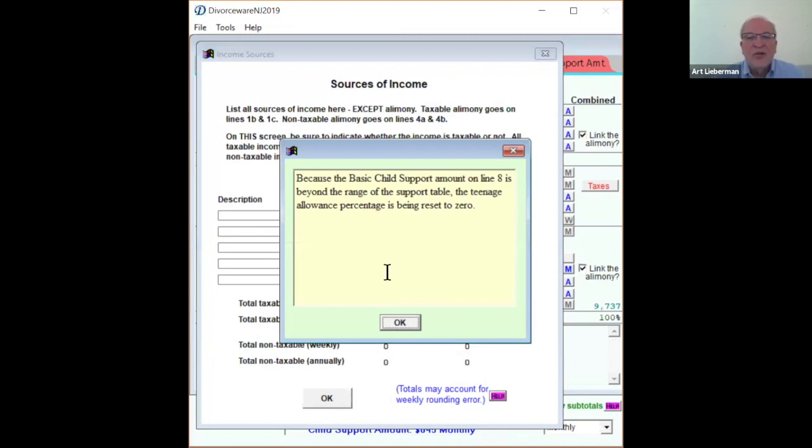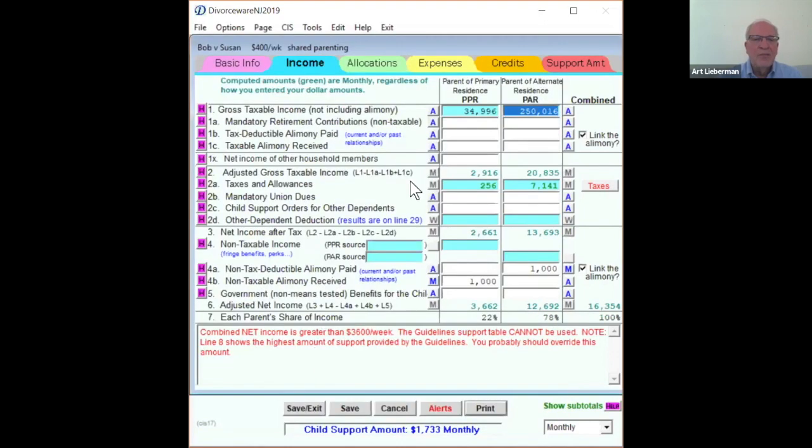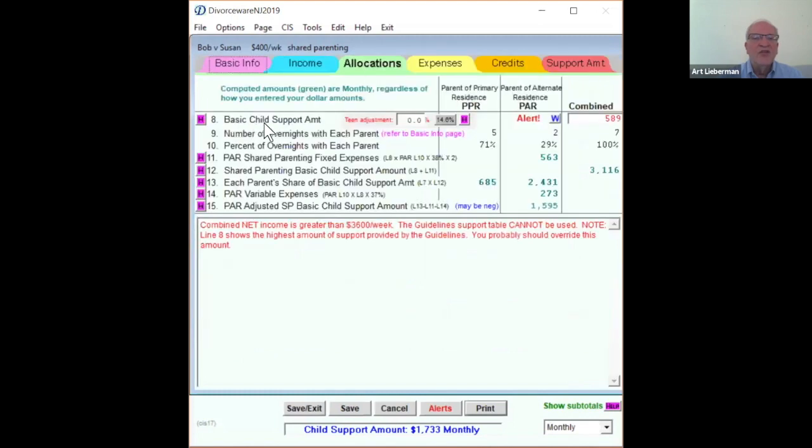Because the basic child support amount on line 8 is beyond the range of the support table, the teenage allowance percentage is being reset to 0, okay? And because it's off the end of the guidelines support table, that Appendix F, cannot be used. So on line 8, it is showing you what the highest amount would be as far as the table goes. Go to the allocations page, line 8. It's showing you 589, the biggest number that we can get.